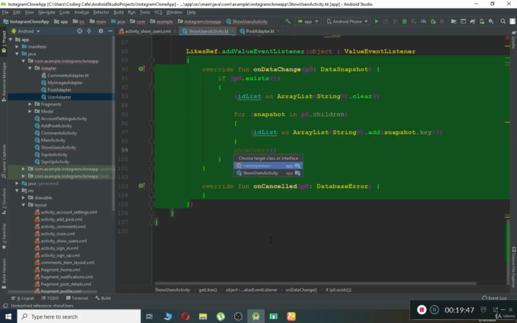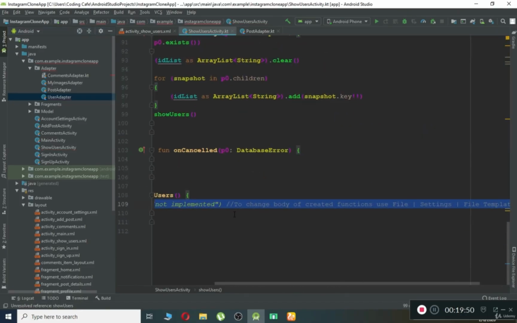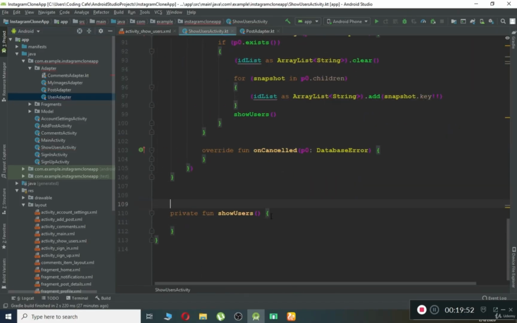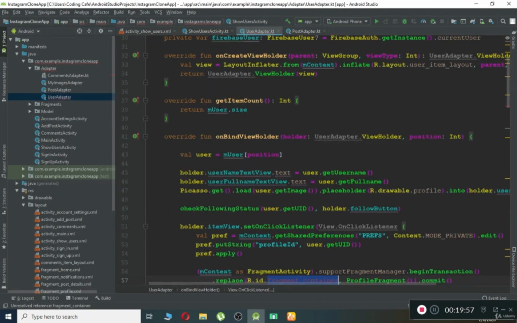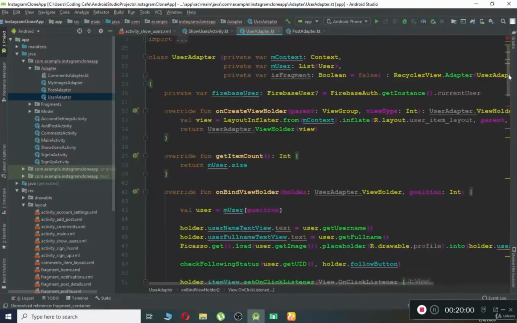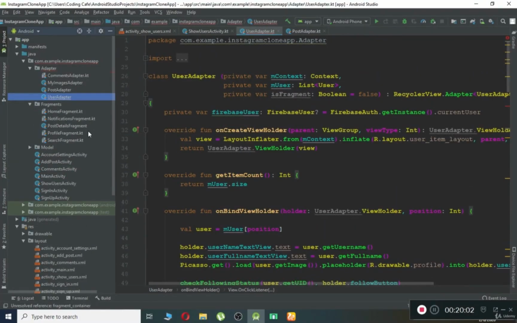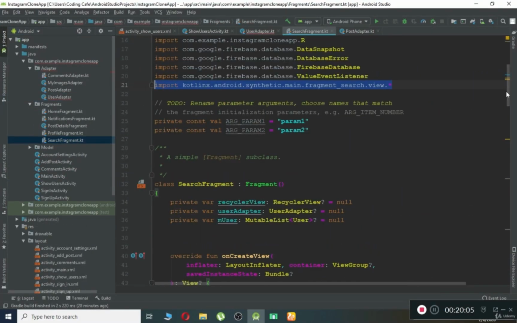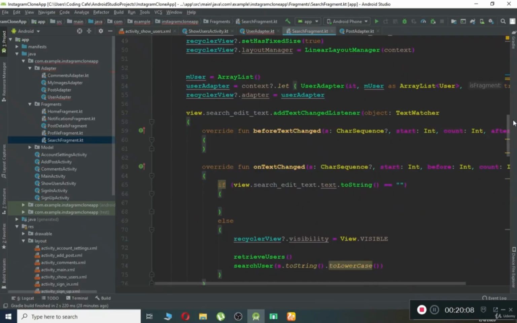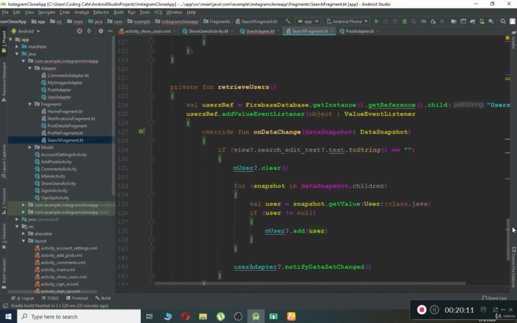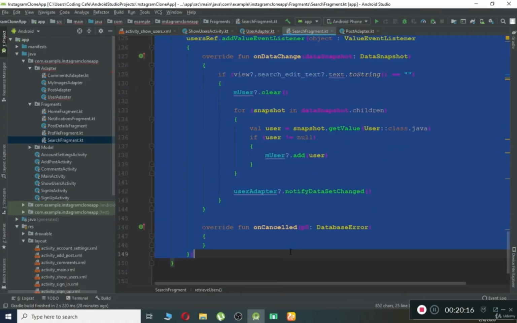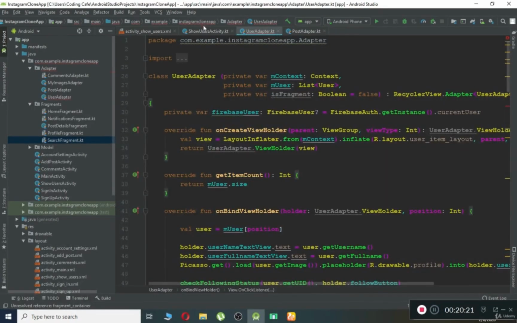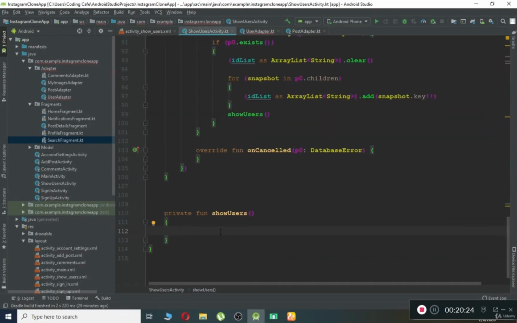Inside our show user activity, remove the comment, and then here, for that, let's go to the user adapter first, and here I want to check something. Not here, let's go to the search fragment also. On our search fragment, we have a function by the name retrieveUsers. Just copy this and we will make some changes in it. Copy this function, close this search fragment, and paste it here inside our showUsers function.